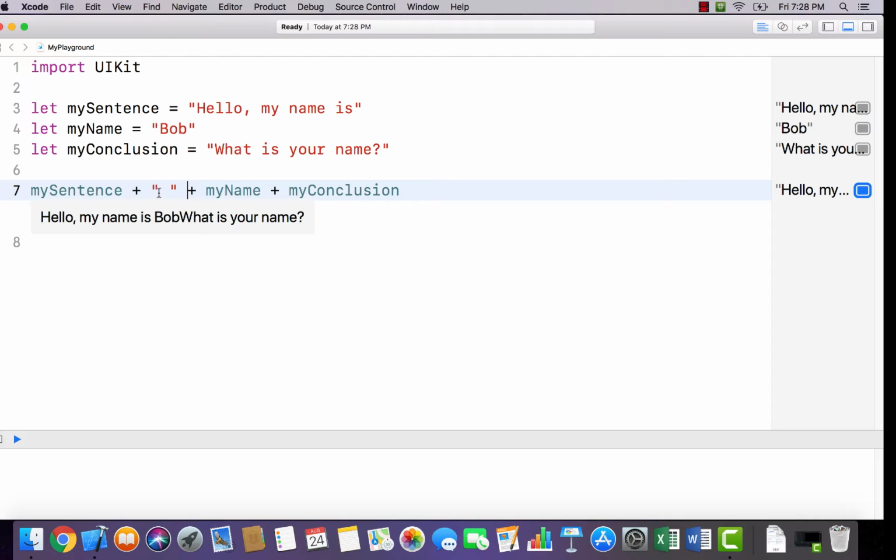And that space is this thing right here. That's actually a single character, or rather a string character. So you have the opening quotation, the closing quotation. So this space is added between my sentence and my name. Let's do the same thing with the space between Bob and what. So remember, Bob is equivalent to my name. So let's put the space right after my name.